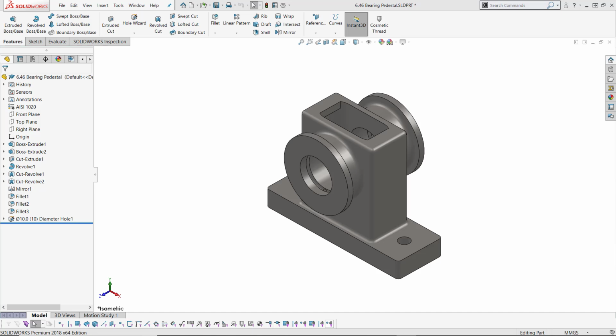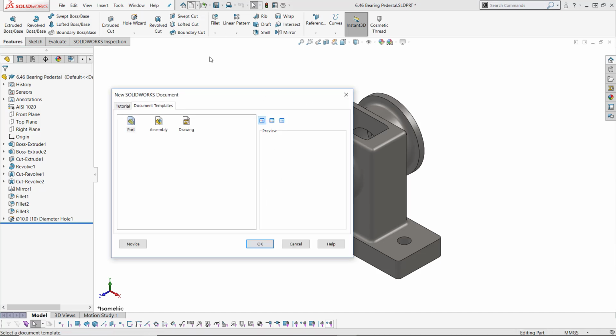Okay, and welcome back to creating the engineering drawing for the bearing pedestal. If you haven't already got this open or downloaded it from the Blackboard Learning Management System, please do so now. So I've got it open here on the screen, and I'm going to go straight up here and create a new document, and I want a drawing. Okay to that.